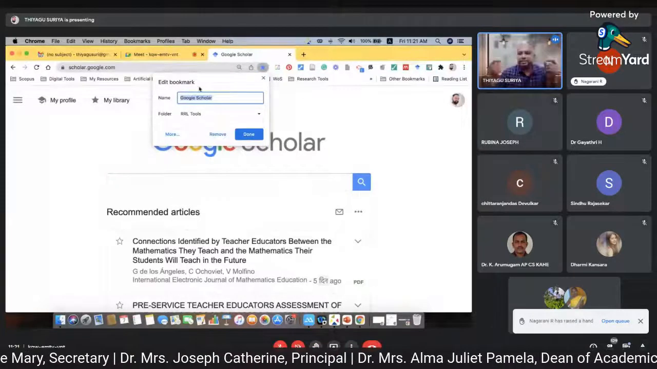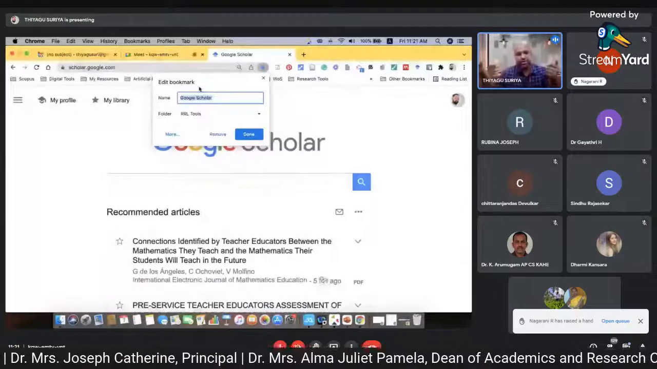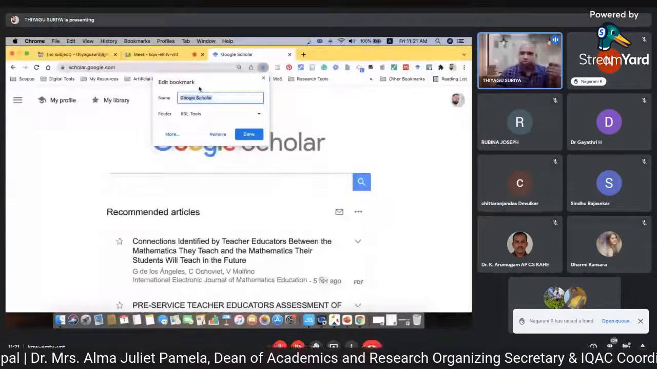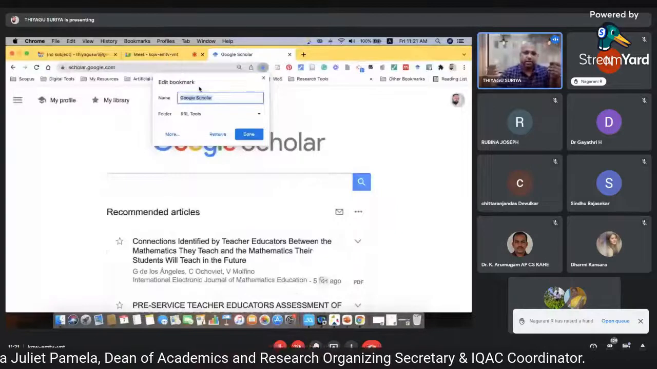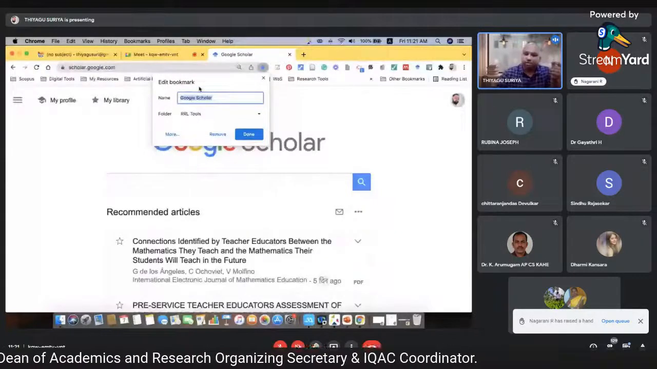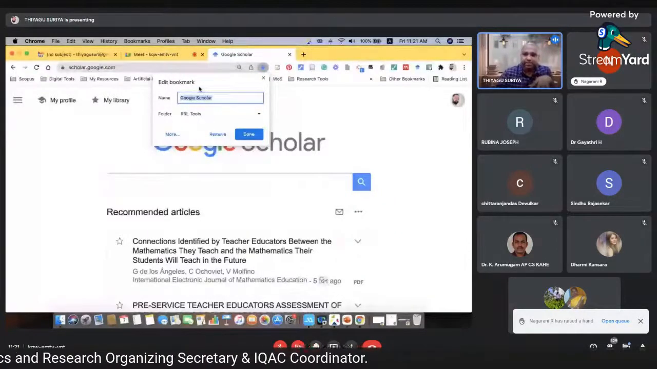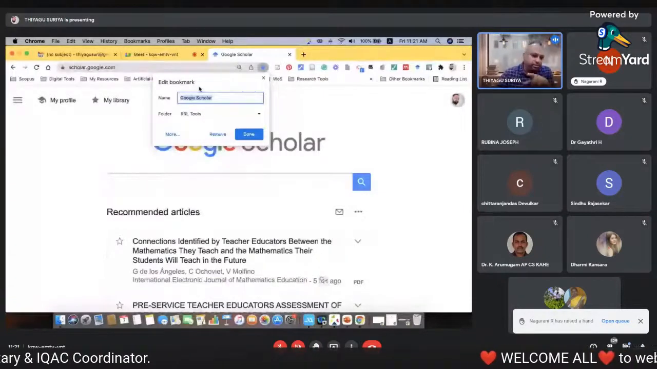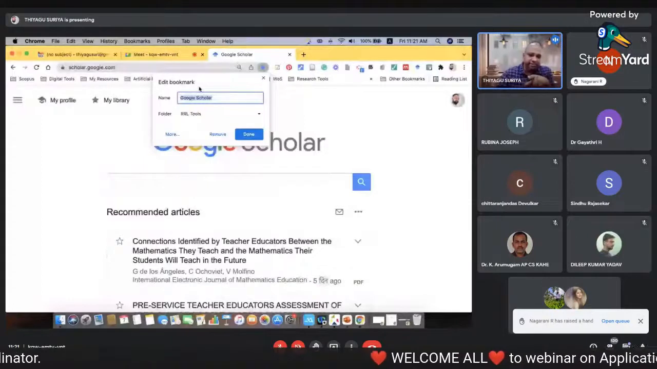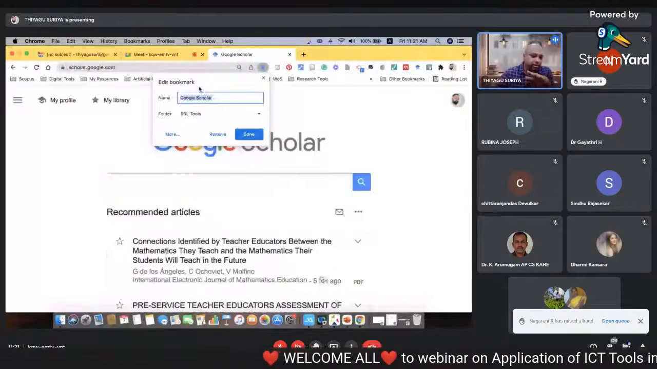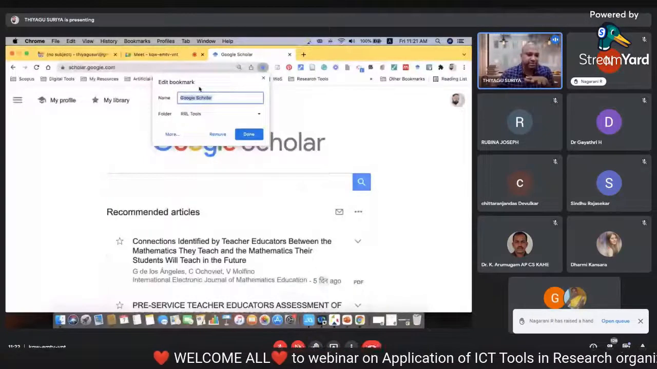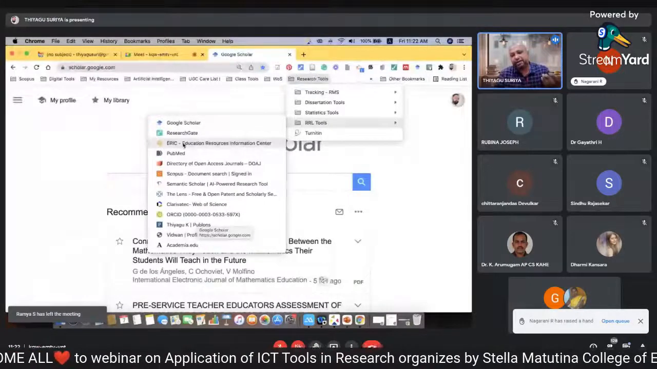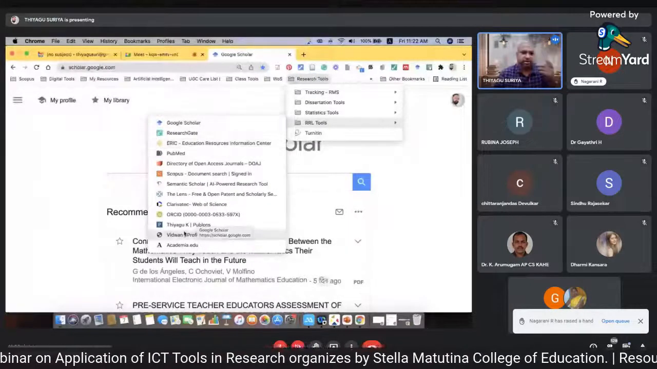The advantage of bookmarking: if you would like to use the same website next time, instead of typing the URL, if you already made it a bookmark, it is available here. See, I have already made bookmarks for research tools. I keep different titles of research tools here. One is called Review of Literature. I'm keeping this many websites as bookmarks, so whenever I need to access them, I just click and I can access them.